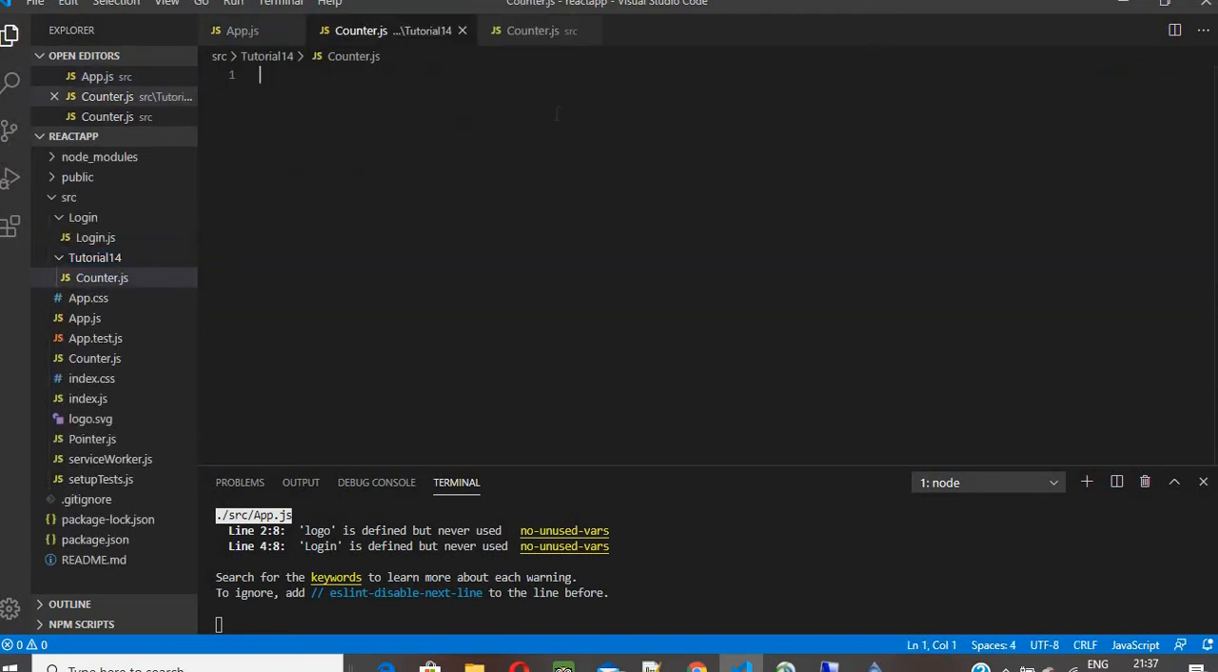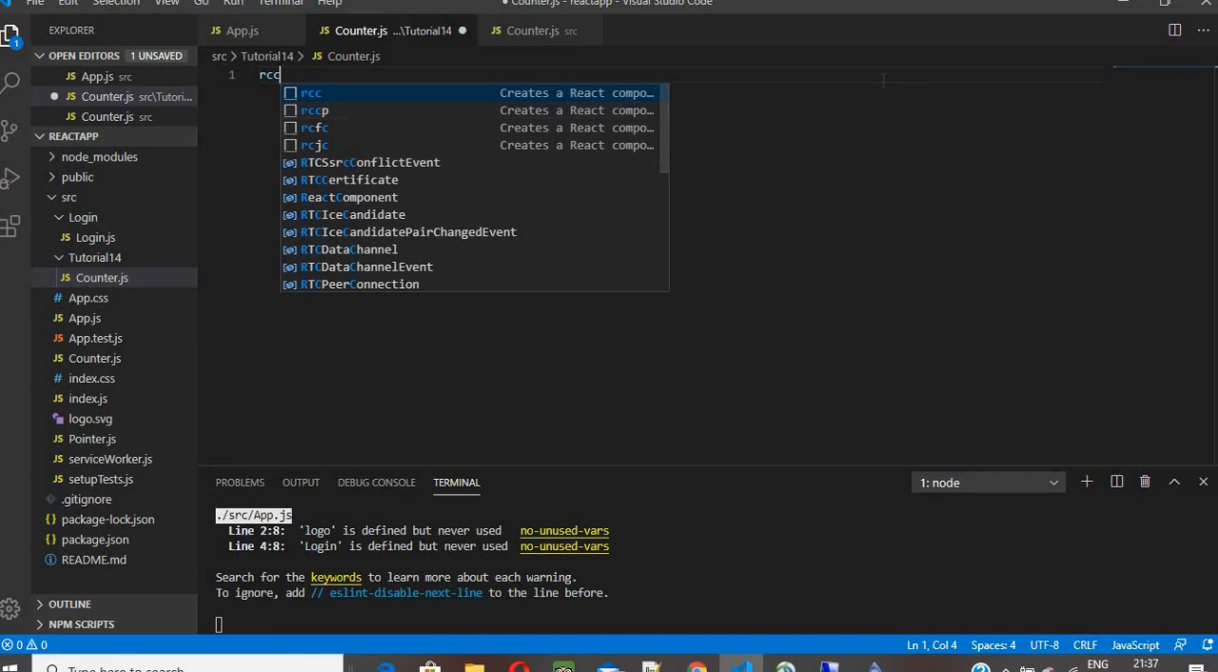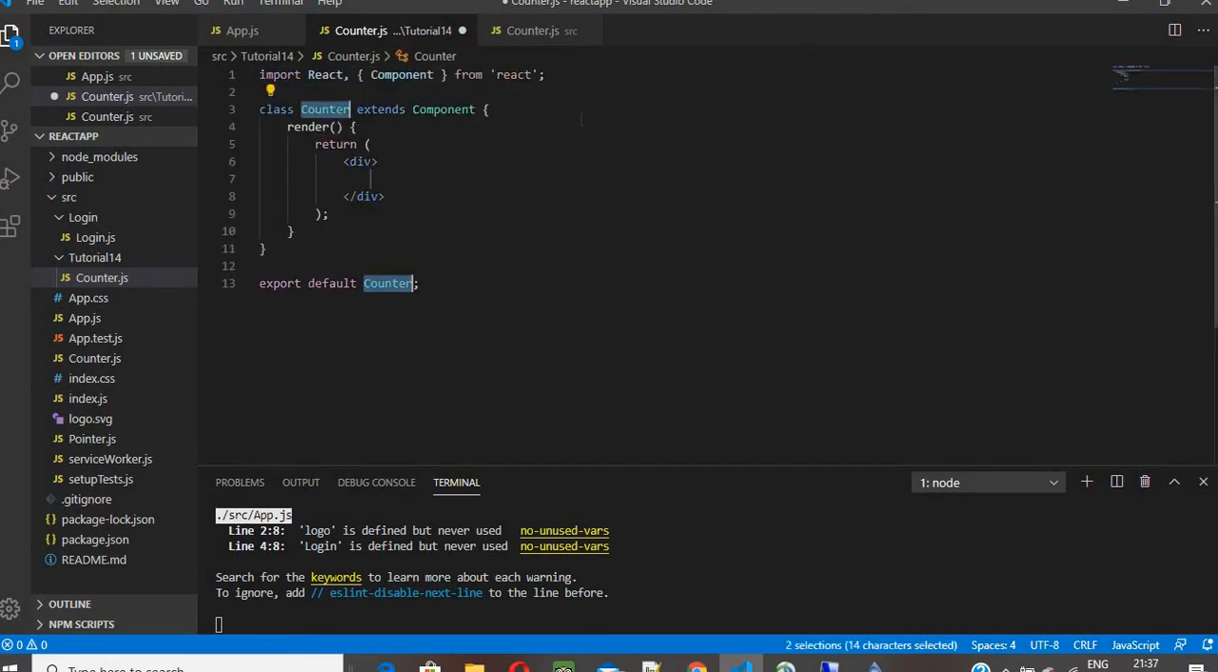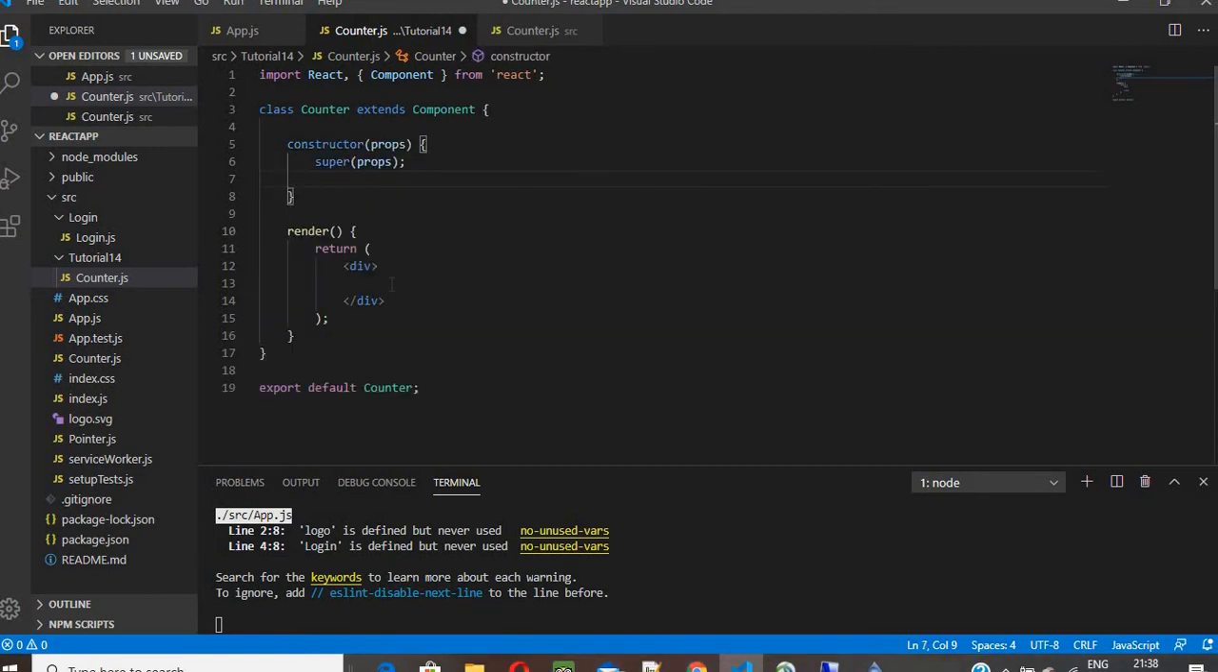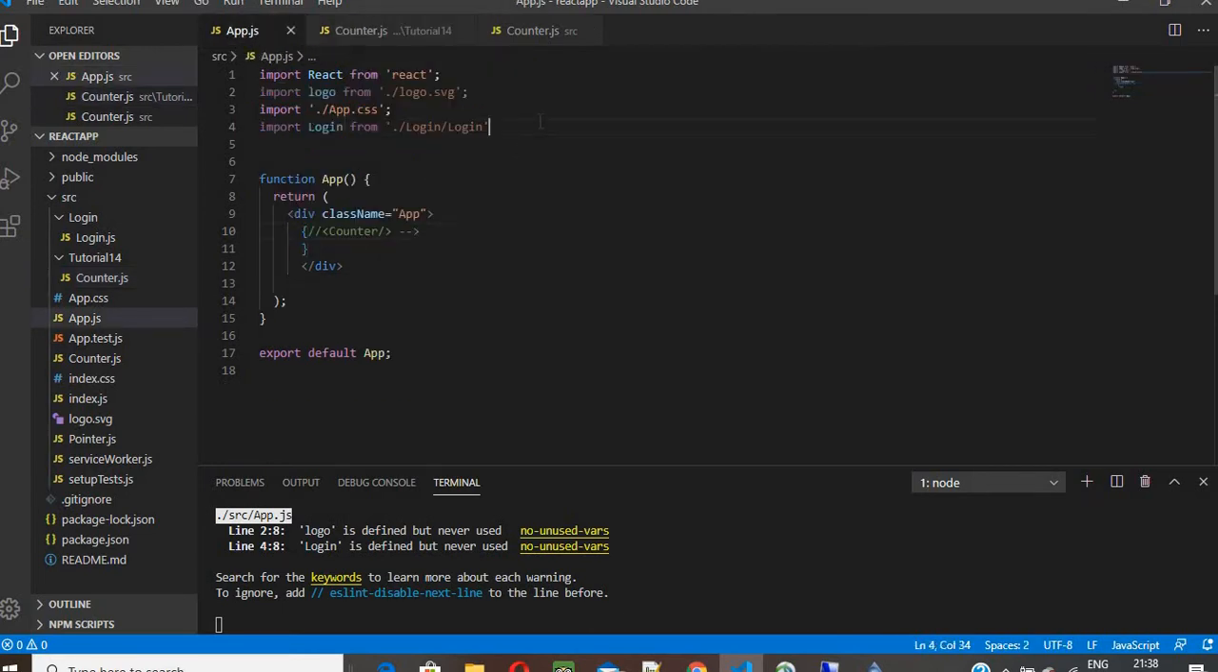I'm planning to use the code snippet which I have discussed in the previous tutorial. So I'm going to type RCC and press tab. It is going to create a class component for me, and I'm also going to create a constructor. For that, con is the shortcut, and I'm just going to click on the same. Over here, I'm just going to mention Counter, and then I'm just going to save it, and later in App.js I'm going to import it.